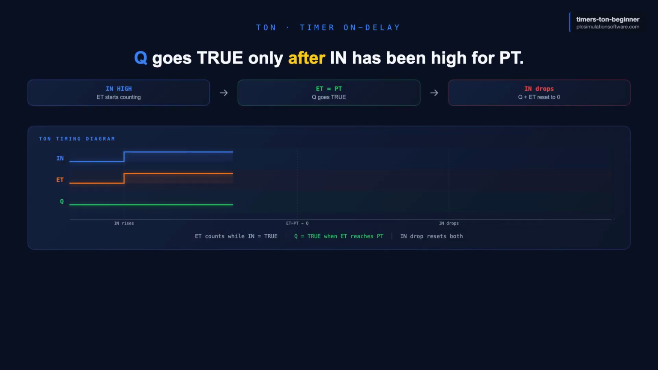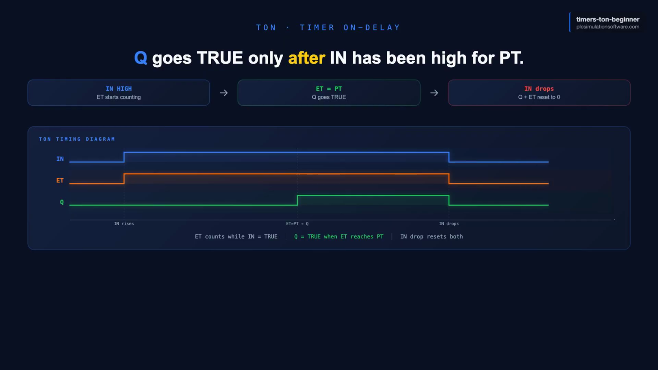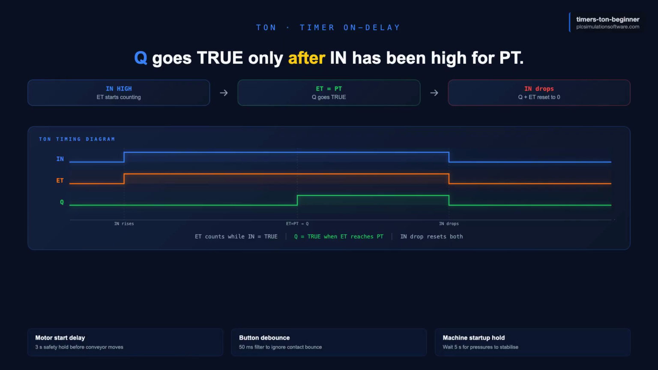The first timer is TON, or timer on delay. It is the most common timer on a factory floor. When IN goes true, ET starts counting up from 0. When ET reaches PT, the Q output turns true. While ET is below PT, Q stays false. When IN drops to false at any point, both ET and Q reset to 0 immediately. TON answers the question, wait this long after the input goes true, then turn the output on.